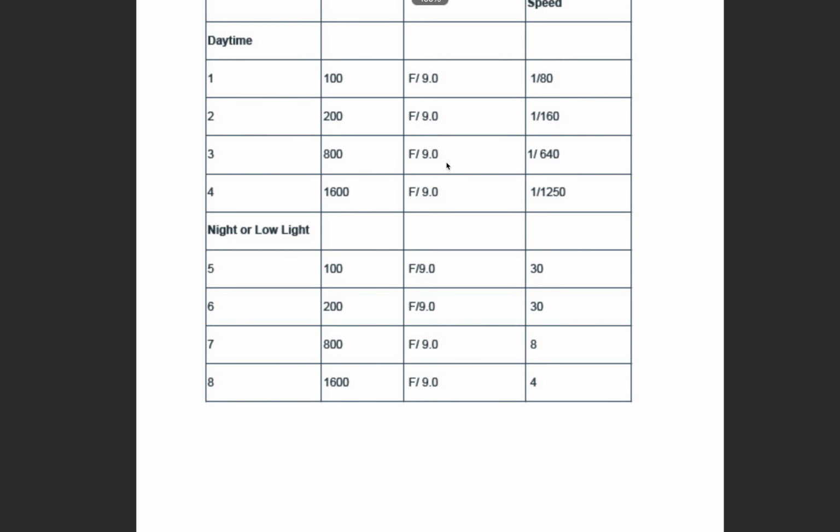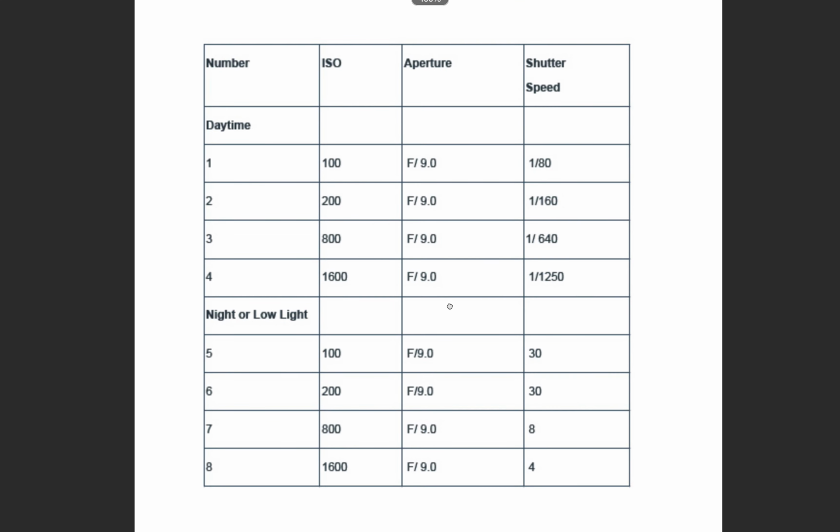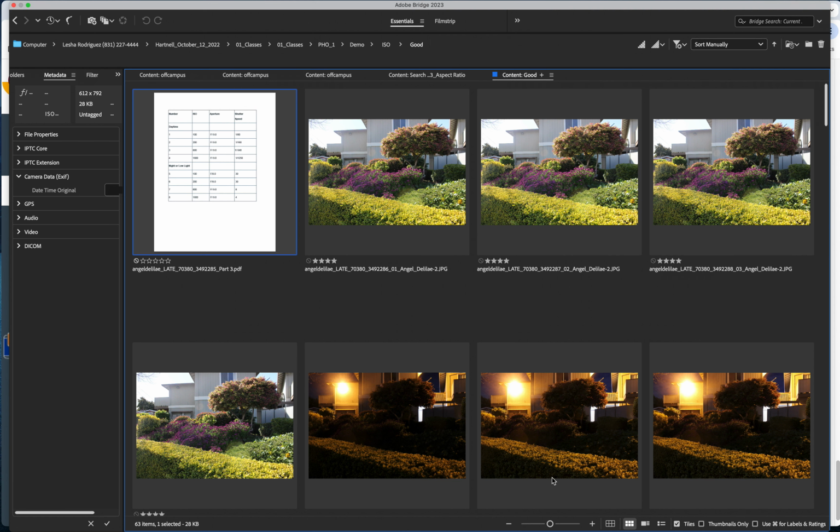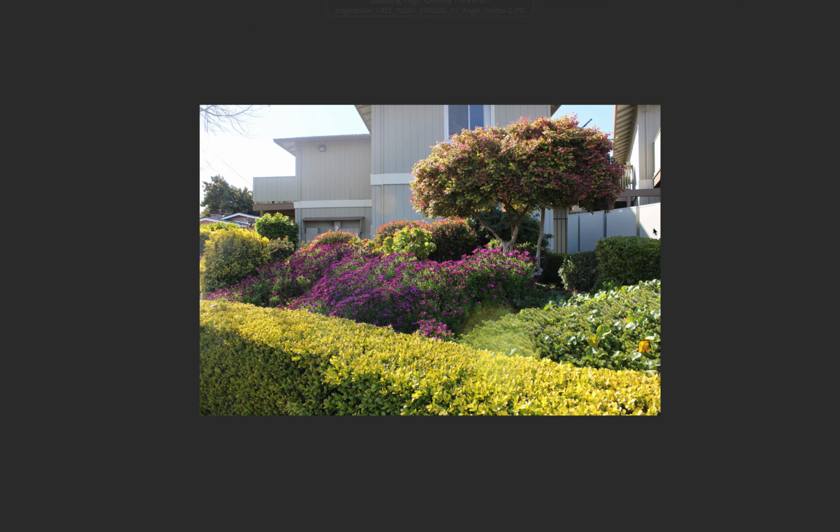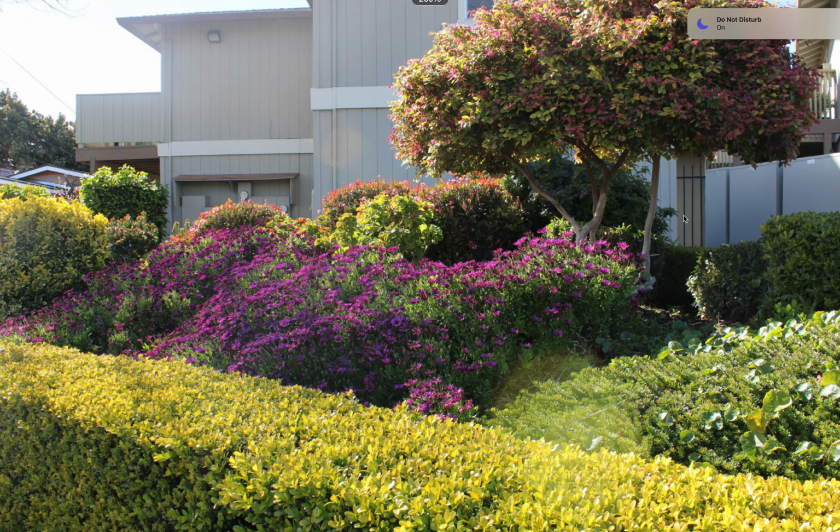Let's look at another student example. So here, they're using all f9. It's not quite a full f-stop, but it's still pretty good. And we can see the shutter is going to change, and it's going to be for a long exposure, especially at night.